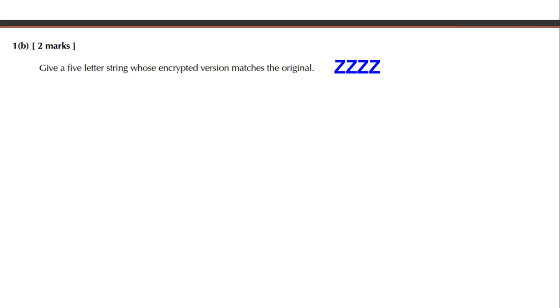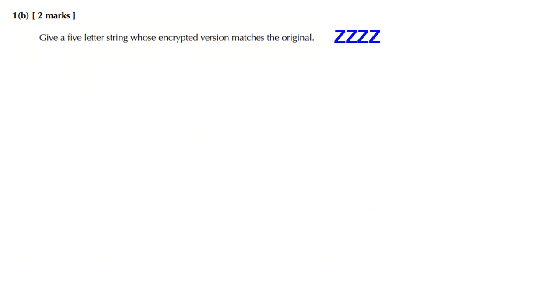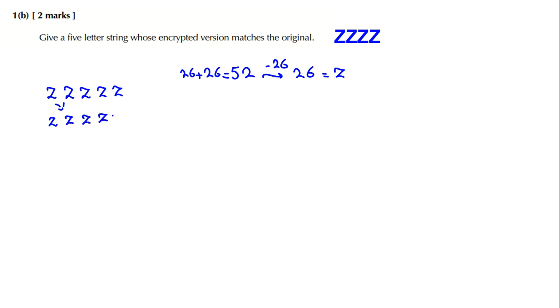Okay, let's solve part B. It says give a 5-letter string whose encrypted version matches the original. So here, if you consider Z, Z, Z, Z, 5 Z's. The first one is Z, the second one is Z plus Z. Z plus Z is what? 26 plus 26 is 52. From the assumption of the problem, it says you should subtract 26, so it will be 26, which is Z. So it will be Z. Similarly, the next one, Z, Z, Z.